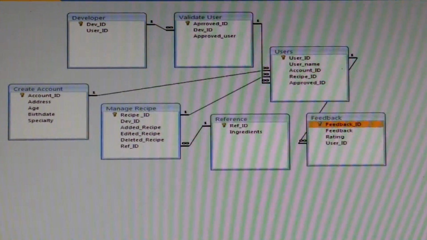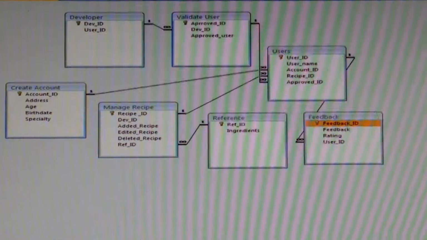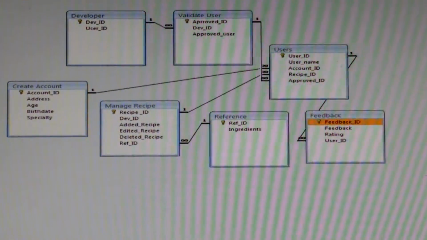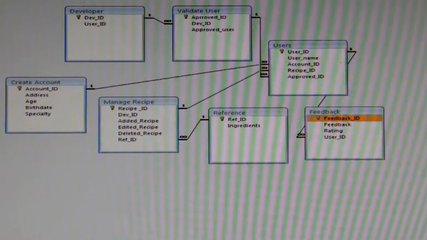The manage recipe tab is connected to the reference in order for the ingredients to be recorded to the recipe that will be added by the users.